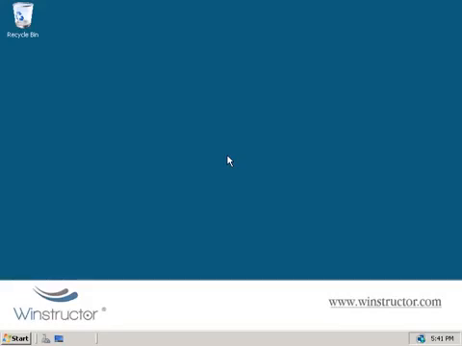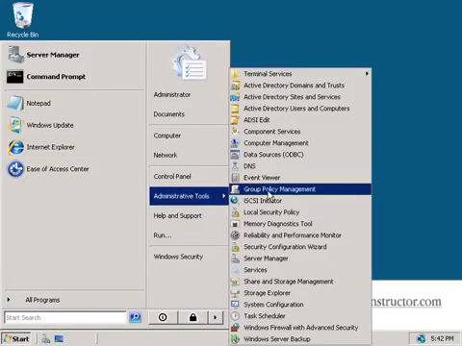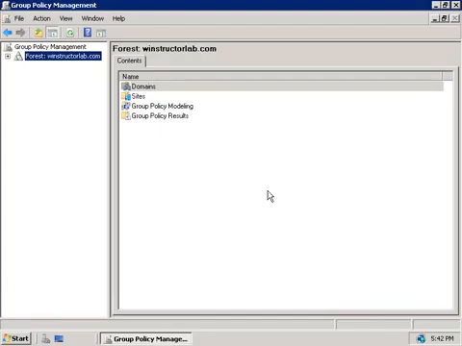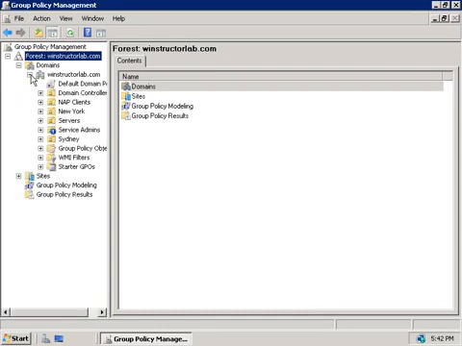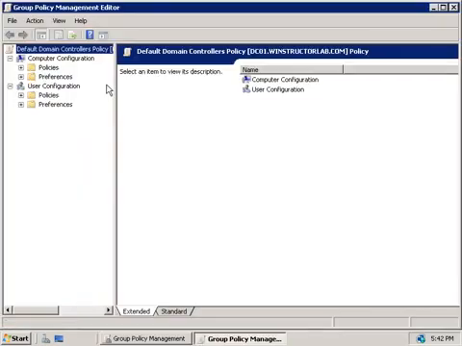Now, by default, Windows 2008 domain controllers are protected against these man-in-the-middle attacks by requiring data sent between the two hosts to be encrypted. But for anything that isn't a domain controller, by default we won't be encrypting it. So we'll click on Start, go to Administrative Tools, and launch the Group Policy Management console. Then we'll expand our forest, then domains, and then our domain, winstructorlab.com. And we'll expand domain controllers.